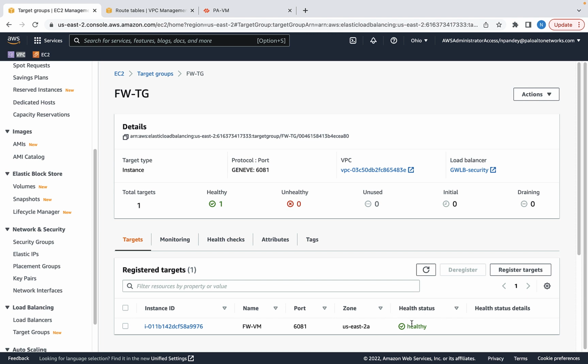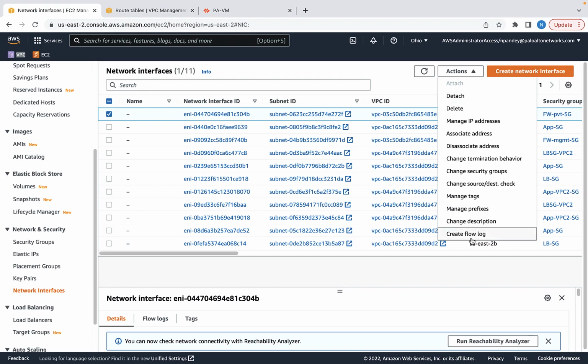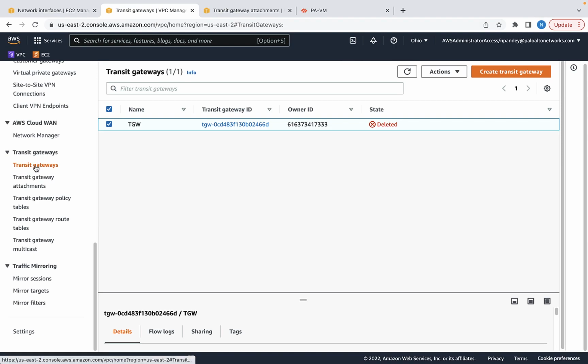In case it doesn't turn healthy, just make sure you have the right port configured, and also make sure that under the network interfaces section, for the data interface of the firewall, you have your source and destination check disabled. At this point, we have our 3 VPCs configured, and now we are going to create the transit gateway attachment, enable the appliance mode on the security VPC attachment, and also configure the gateway load balancer endpoints in each VPC. Now, I'm going to create a transit gateway.